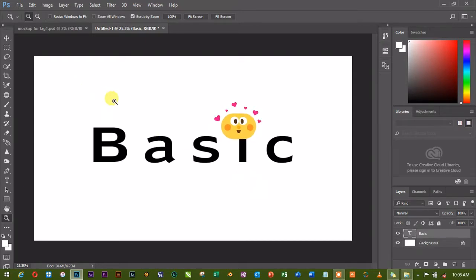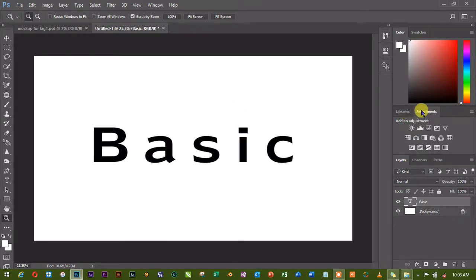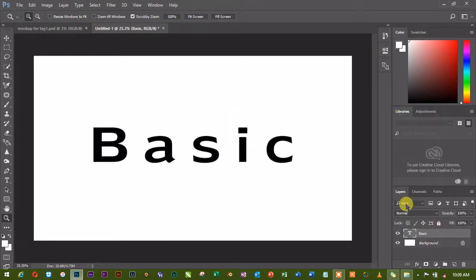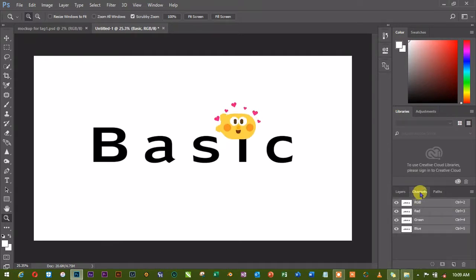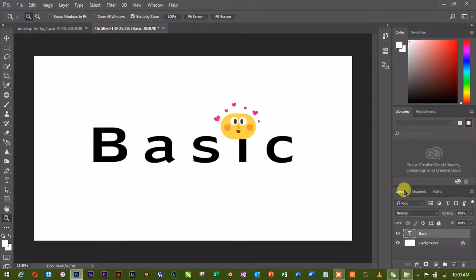So looking at Photoshop, at the top of it is the main menu. After the main menu, we have the option menu. At the left hand side, we have our toolbar. Then at the right hand side, we have swatches, colors, libraries, adjustments, layers, channels, and paths. We're going to talk about everything in Photoshop.